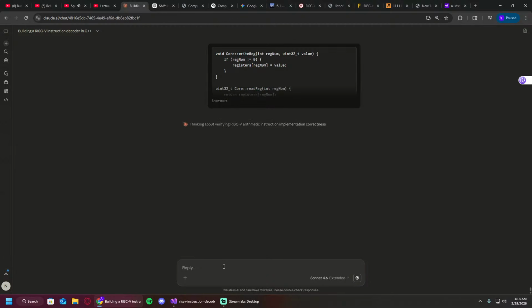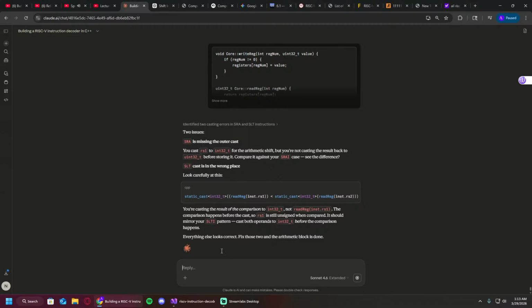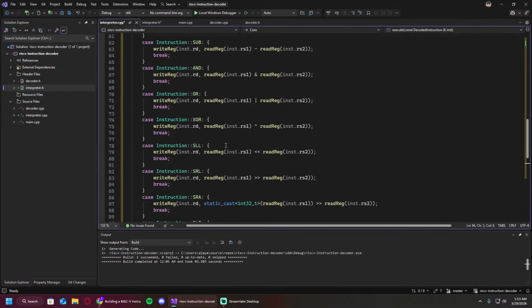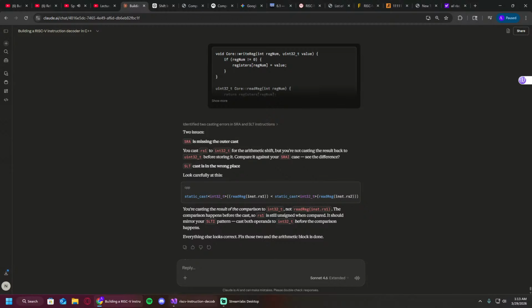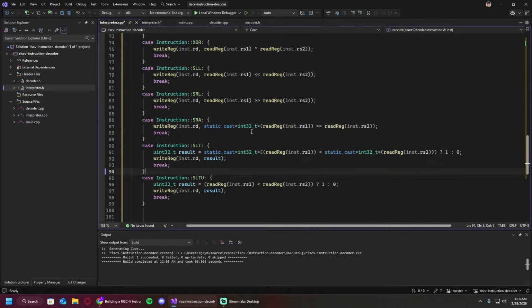Hopefully no bugs. Let's see, Claude, no bugs. Oh, we do have some bugs. Okay, let's see. Shift right arithmetic is missing the outer cast. Oh yeah, I have to cast it back. Forgot about that. Casting it to int, we have to cast it right back. Cast it back to unsigned int so we don't get any errors. All of it.